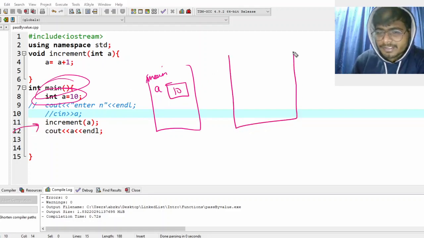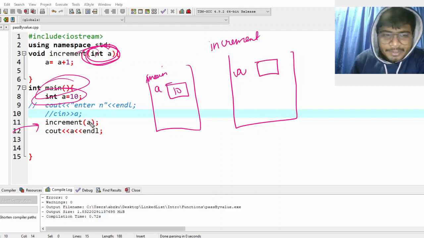So increment was created. You can imagine it like this: increment is created. Inside increment, there is one variable a, the thing that is in the parameter. So there is something called a in the increment also. Whatever value is there, you pass it here, to a.